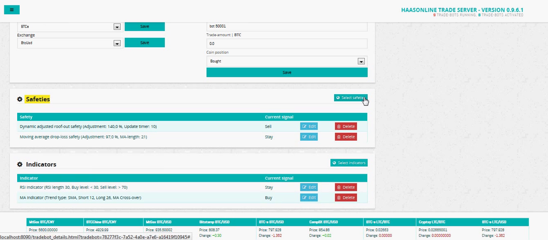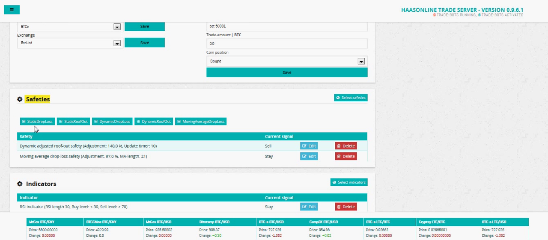There are a lot of safeties to choose from. Static drop loss, static roof out, dynamic drop loss, dynamic roof out, moving average drop loss. Roof out is going to be the same thing as what most people call a stop loss, but on this bot it's called a drop loss, but in the opposite way.